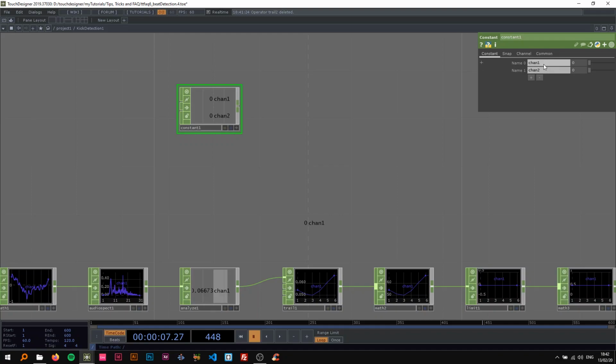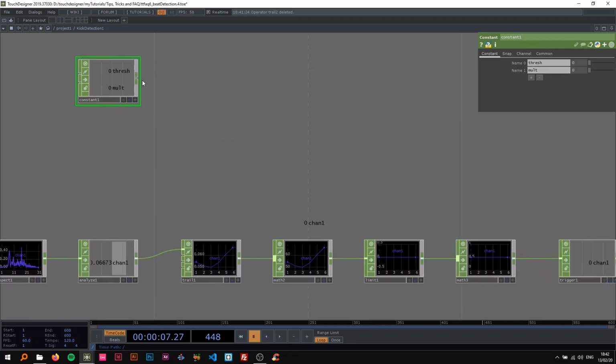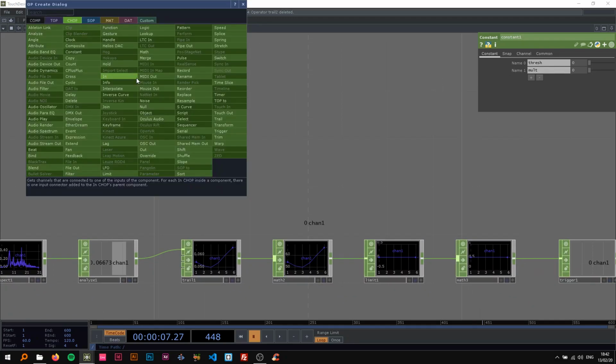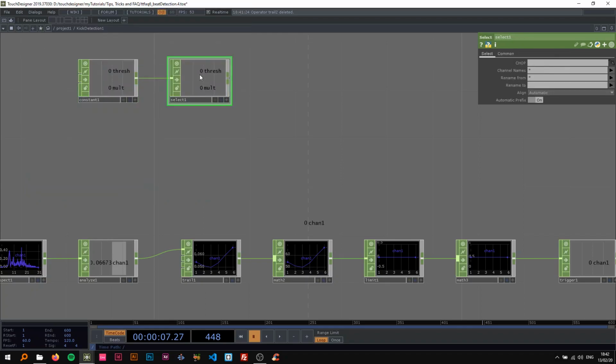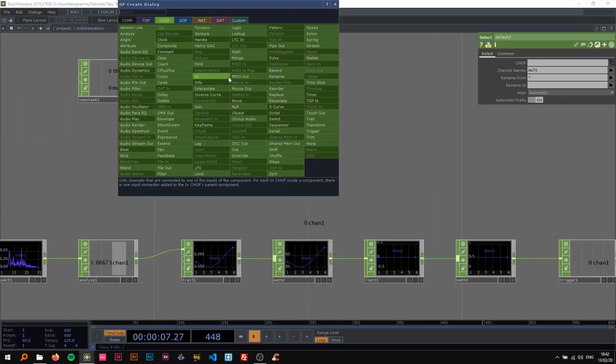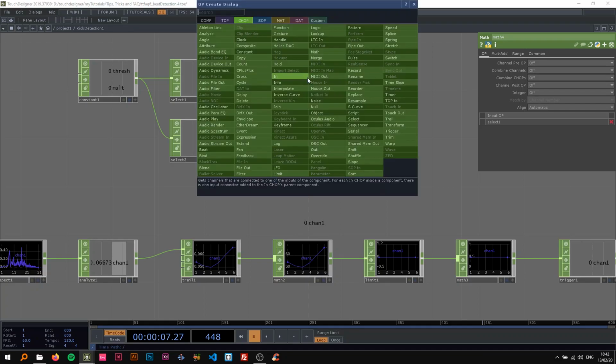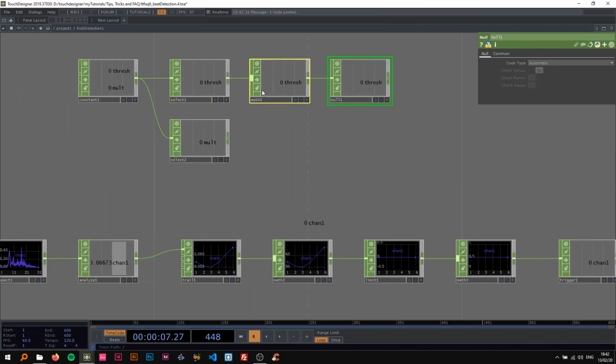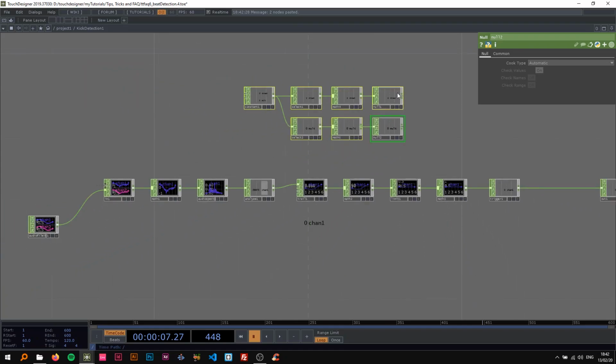We just need two channels here, one being called fresh for threshold and the other called mult for multiply. And I'm gonna add a select here and just copy paste that, one select fresh and then select mult, and attach this to a math and a null, and copy paste those, and then we have this going on here.